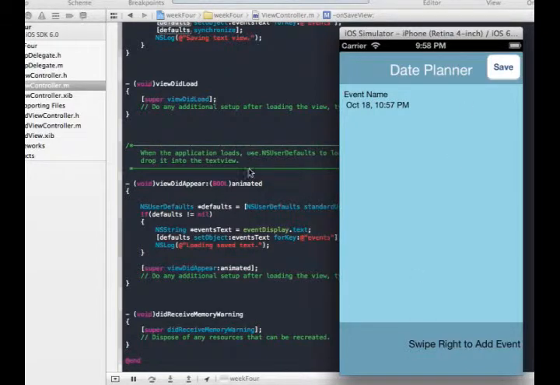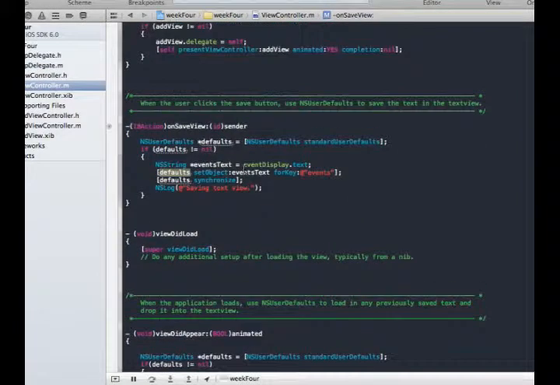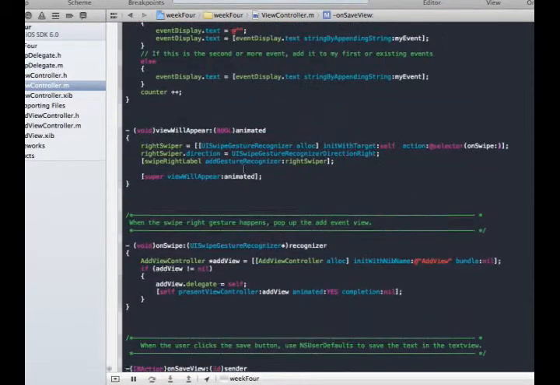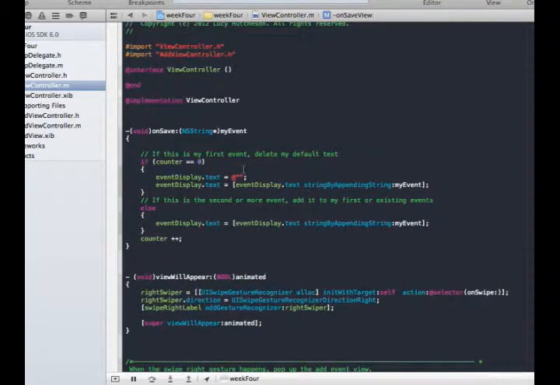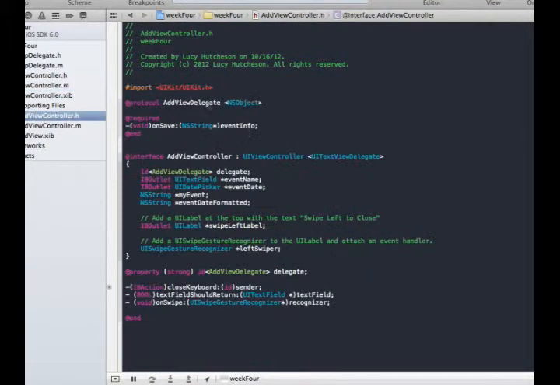So that's pretty much all that we did this week, was adding the swipes into our existing project.